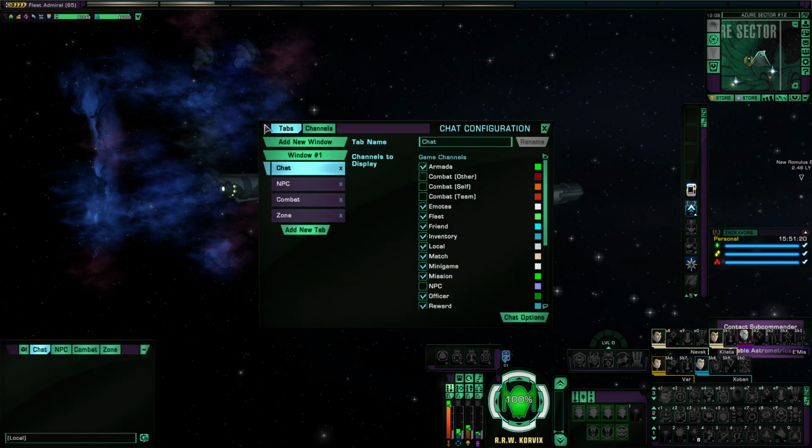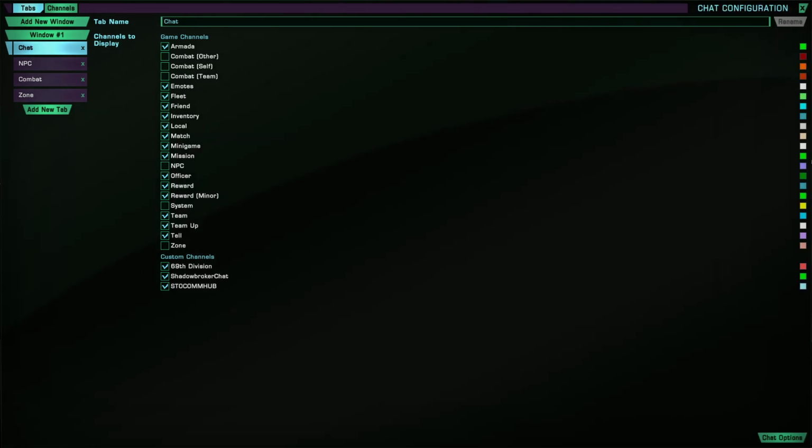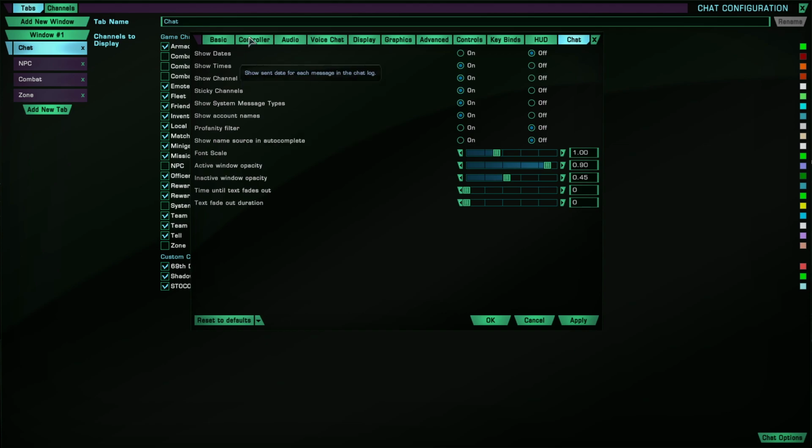Now let me just enlarge this. So let's start off with chat options. So you can select to show date, show time. Helps me if I see a message and I want to know when it was sent in case I reply very late and then it's not relevant anymore. Channel names to just show you what channel something was set in, and it helps out. Sticky channels, well, it is what it is.